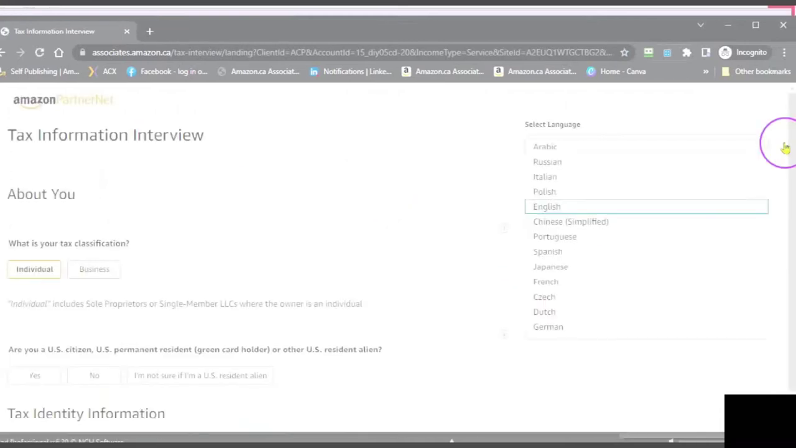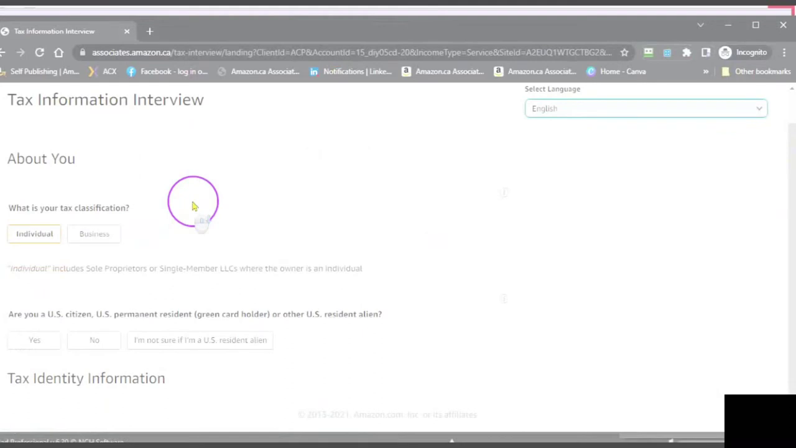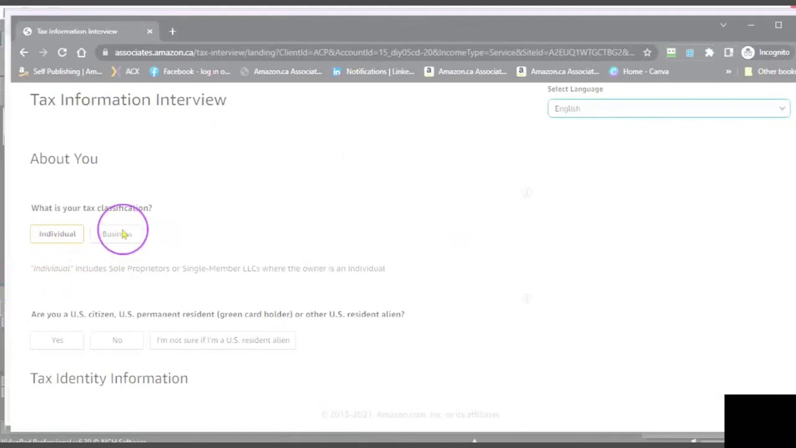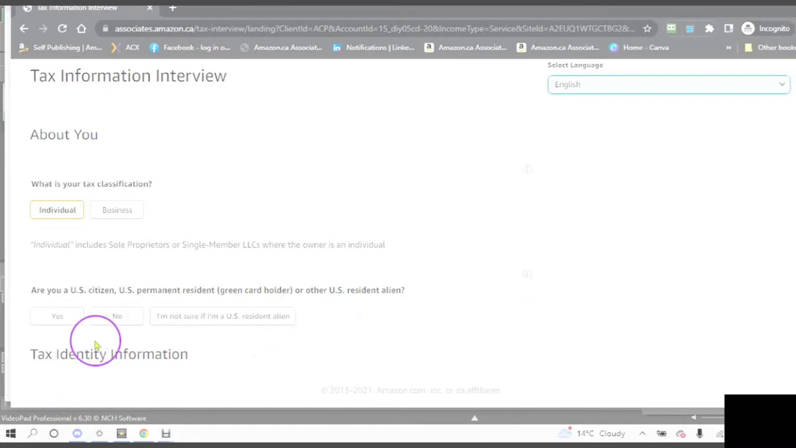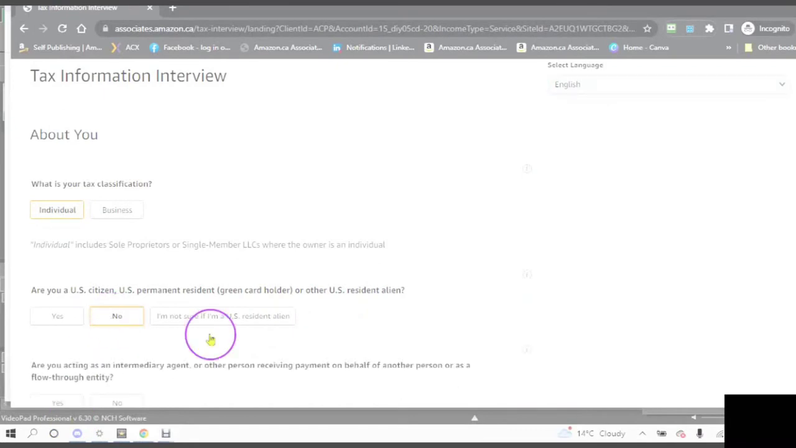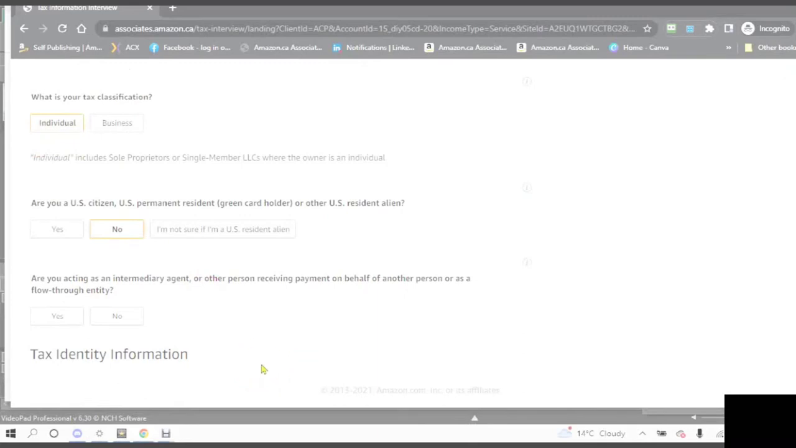The tax information interview. Find your spoken language. Choose your language. And know, are you an individual or are you a business? Individuals include sole proprietors or single member LLCs where the owner is an individual. Are you a U.S. citizen, a U.S. permanent resident, green card holder, or other U.S. resident alien? For me, the answer is no. Are you acting as an intermediary agent or another person receiving payment on behalf of another person or as a flow-through entity? The answer is no, for me.